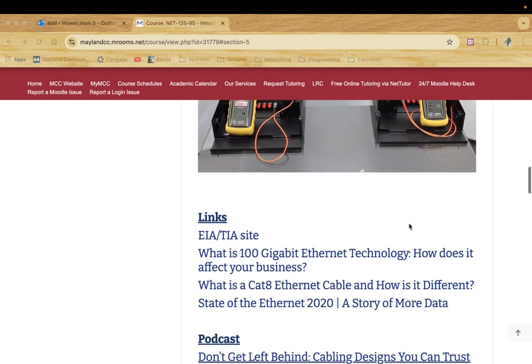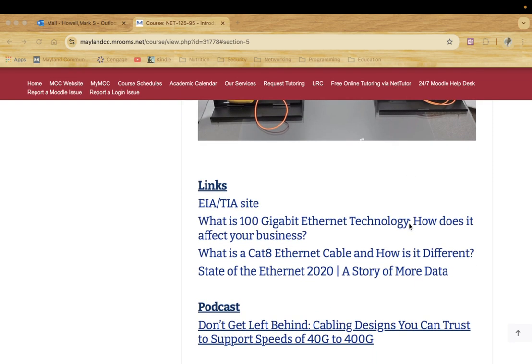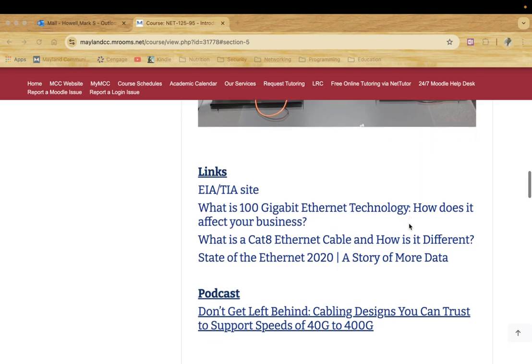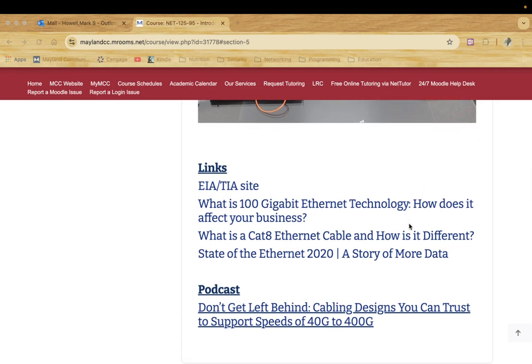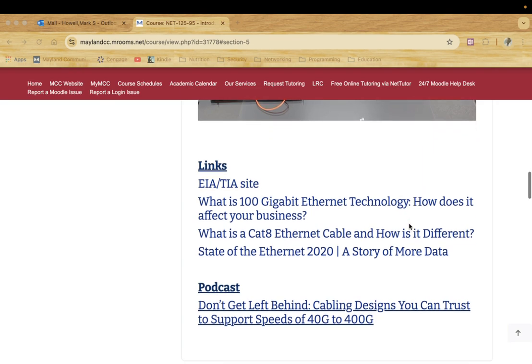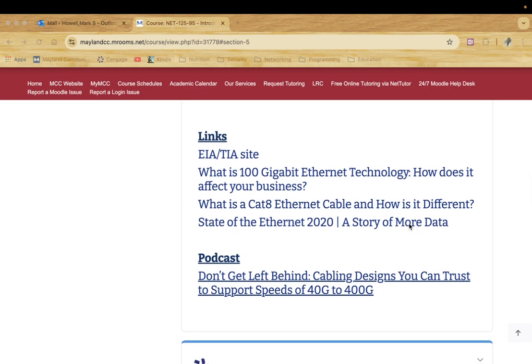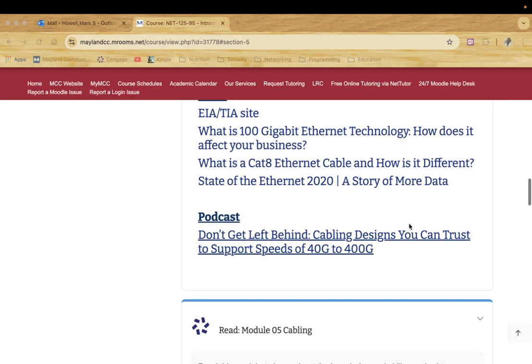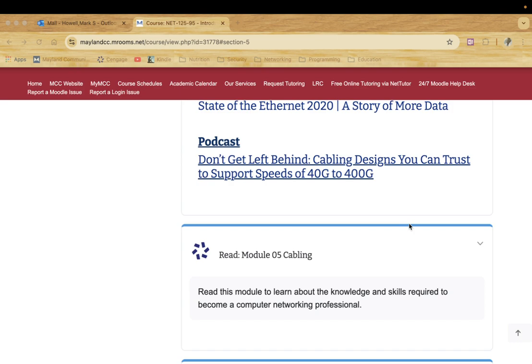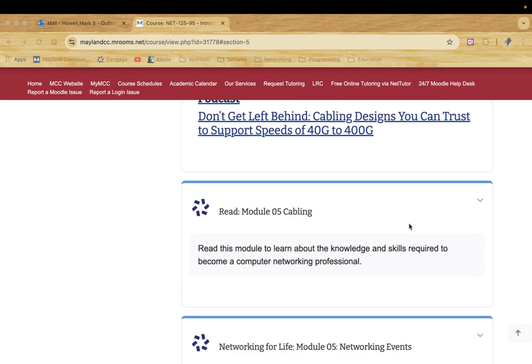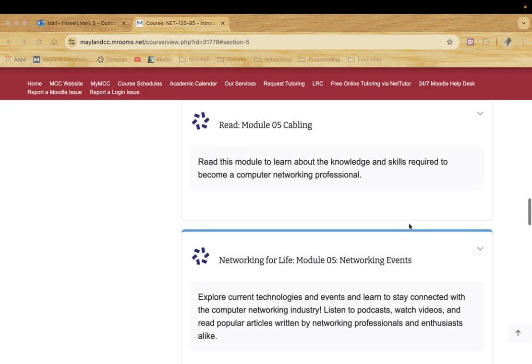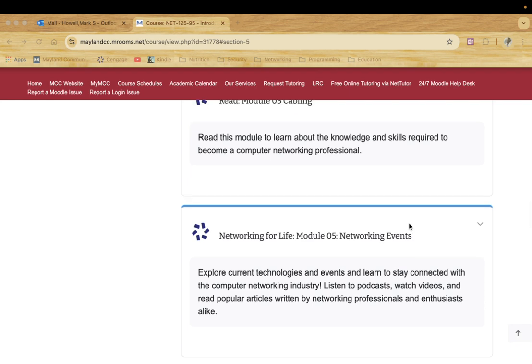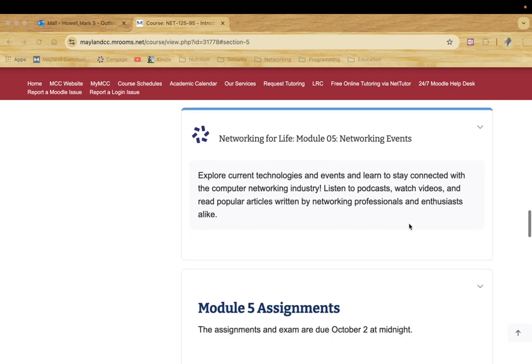I've got some links on different standards, the technology at gigabit, cable, just different links, and a podcast on cable designs at 400 gigabits, that's a lot of data to go through. Also in this information section, you've got a link to the reading assignments, a link to just different technologies, just different podcast videos to help you stay in tune with the technology.